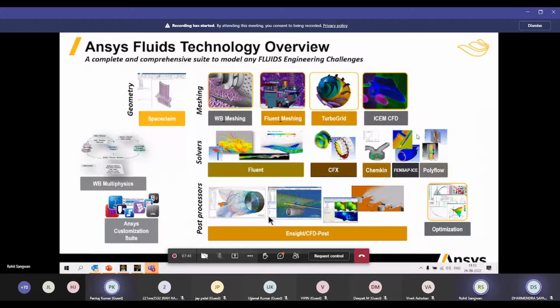After post-processing, we can also optimize our design. There is an Ansys-provided tool where we can optimize our design, and sometimes we use their basic equations for CFD, just like the Navier-Stokes equation. After that, we can give our own equation or input using the Ansys customization suite.